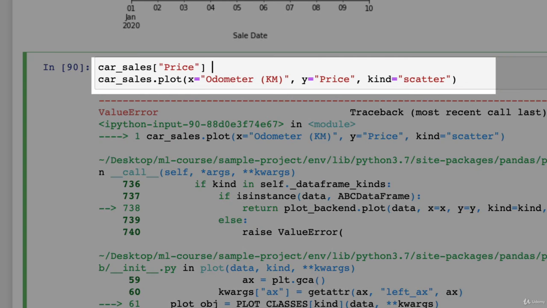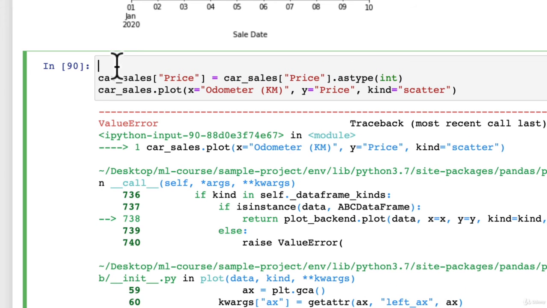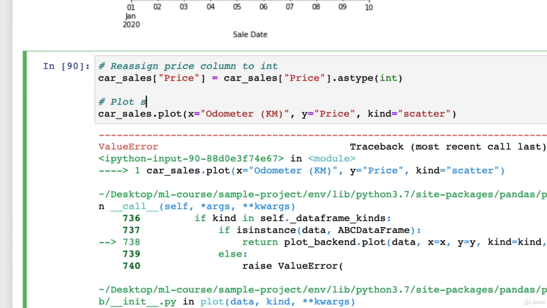Price equals car sales price as type int, because our prices are always going to be integers, right? Money is a numerical value, so it's okay to reassign this data type to be integer. This should work. So we got reassign price column to int, plot, scatter plot with price column as numeric.